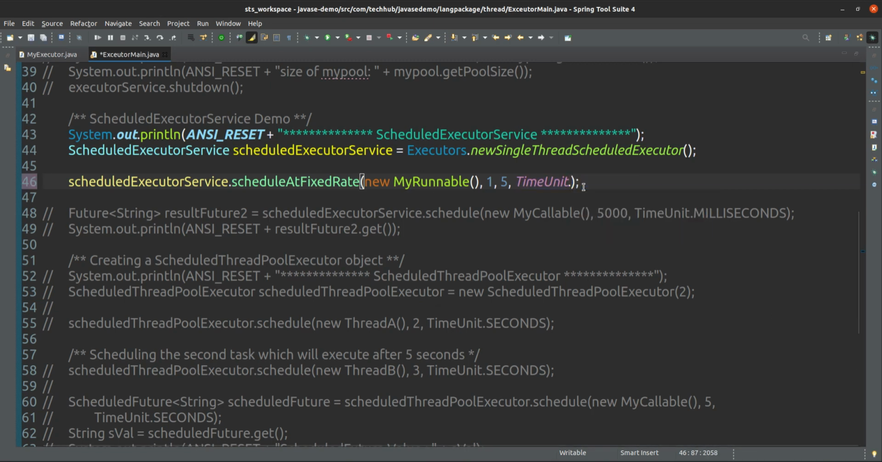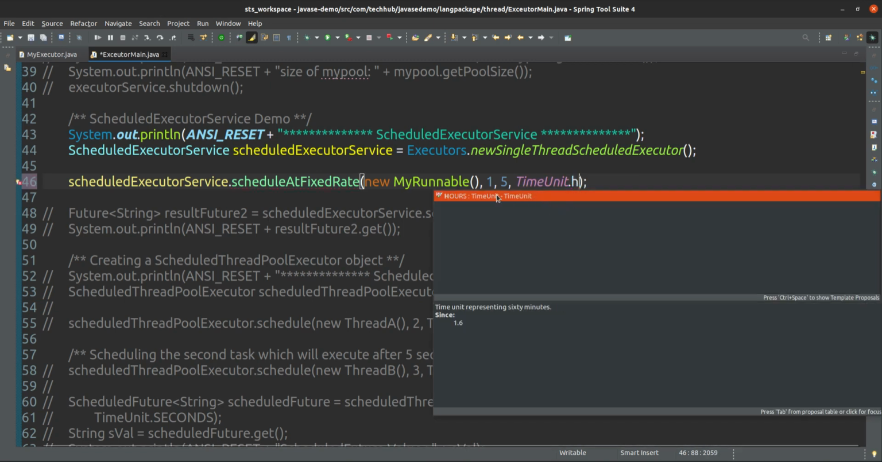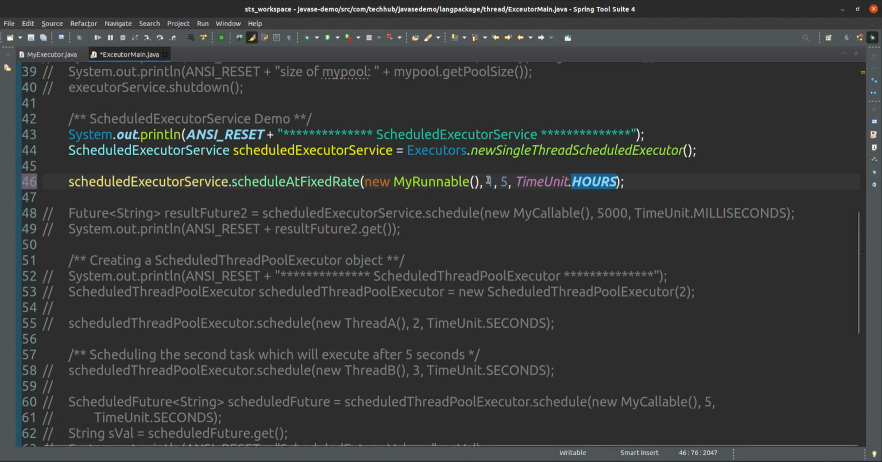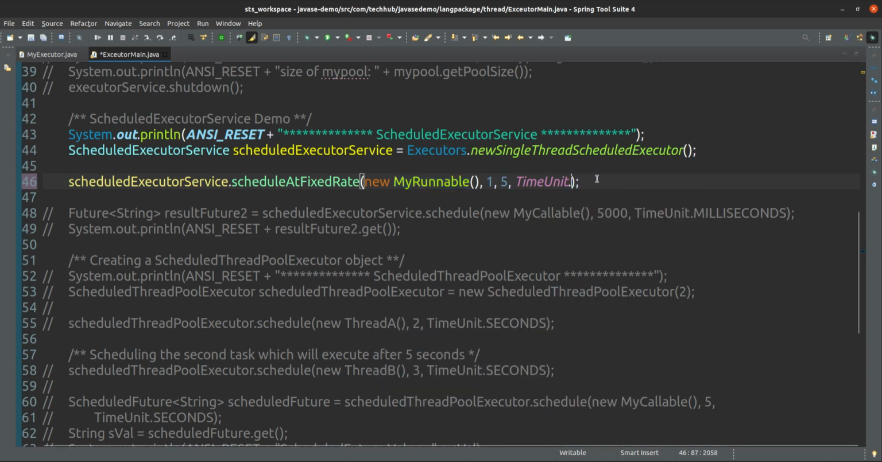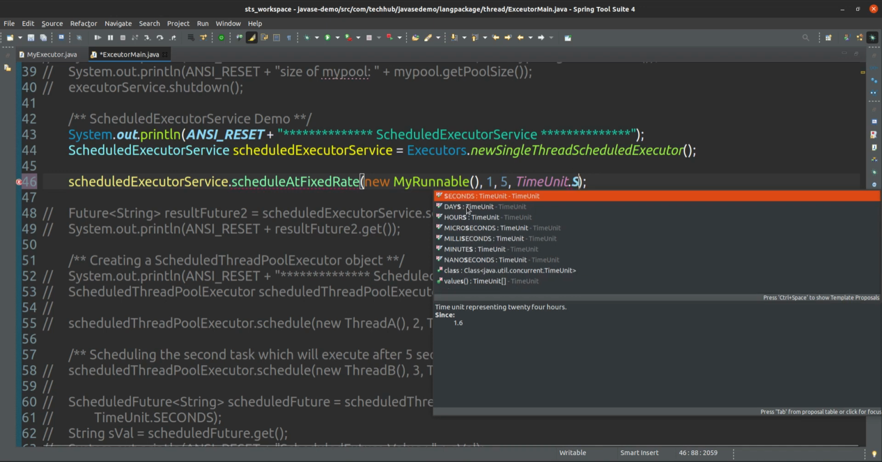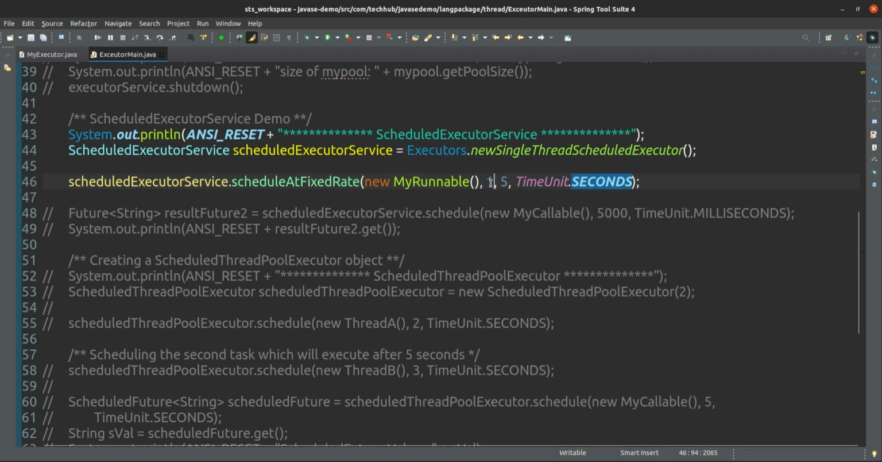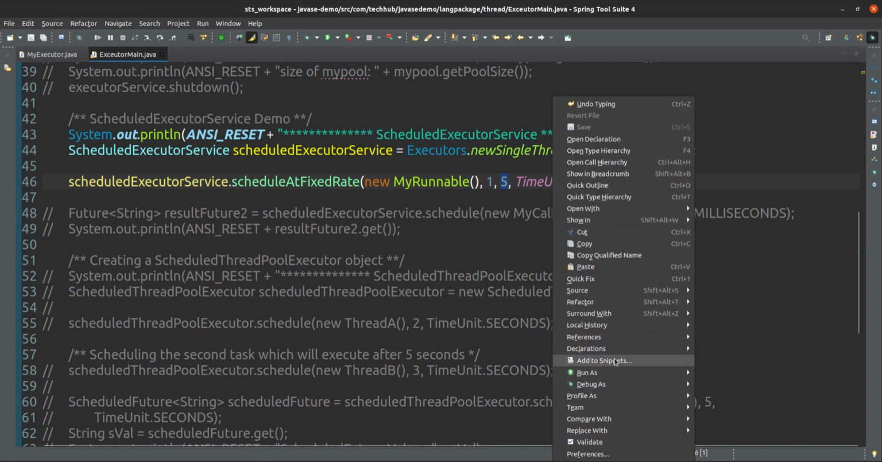If I give hours here, then it will be 5 hours, means the first execution will happen after 1 hour, then after every 5 hours this thread will execute. That is up to your choice how you want to give. I will give seconds here, so after 1 second this will be executed, and after 5 seconds that thread will execute again.